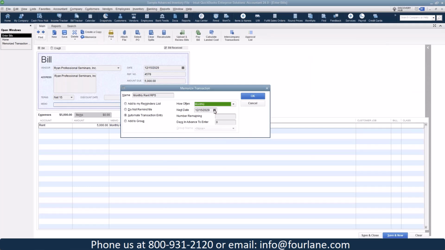If I've never run this in a memorized transaction automation report before, right? I am going to put my first day and then every date for the future based off of how often. So maybe I'm going to set it for 29th, right? Number remaining. This is optional, not required.